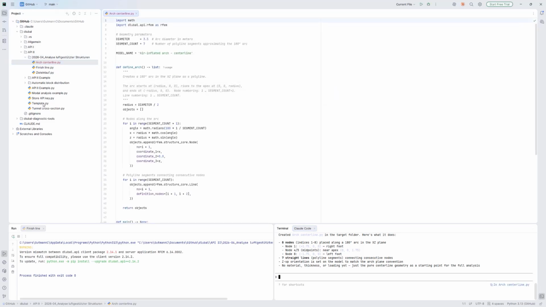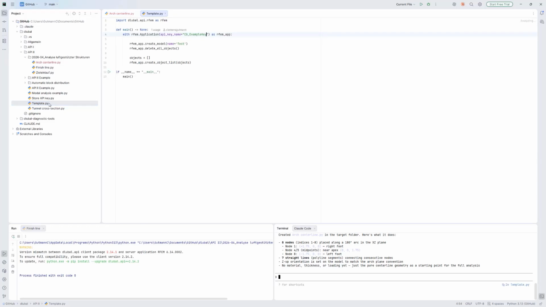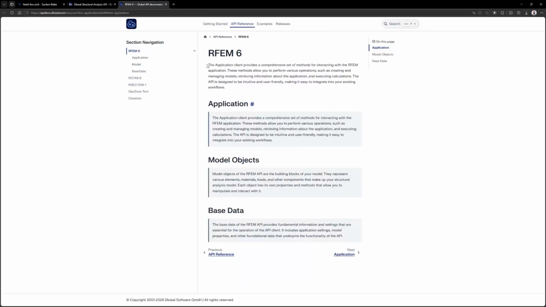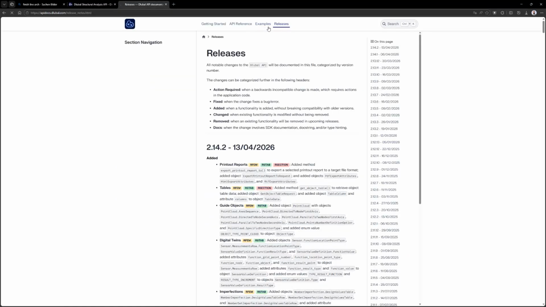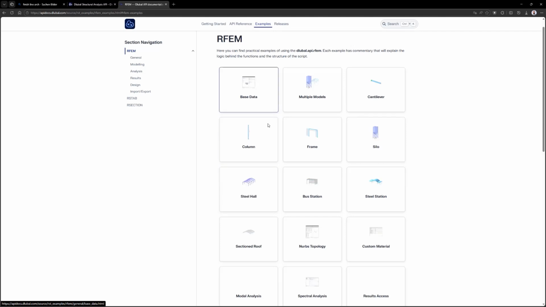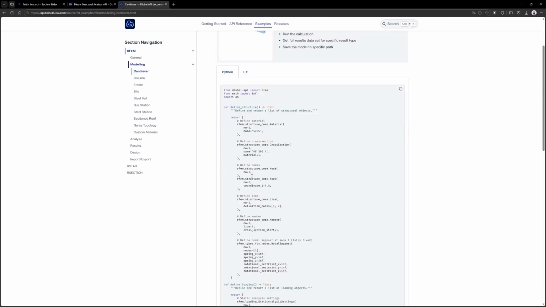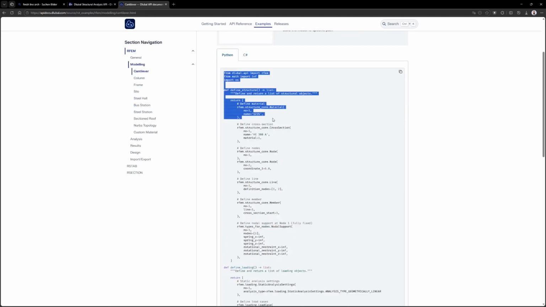So before I start, maybe I can quickly show the template file that I have. It's really only a dummy, let's say, with a skeleton of elements that I created for myself. If you don't know anything about this, you can go to our API documentation, and there you can find some examples for RFEM, and you can copy this file and use this as a basis. So Claude Code has something to tag along.